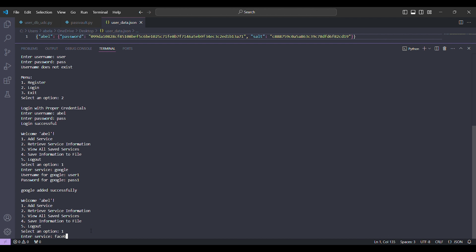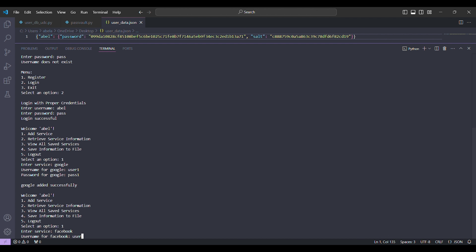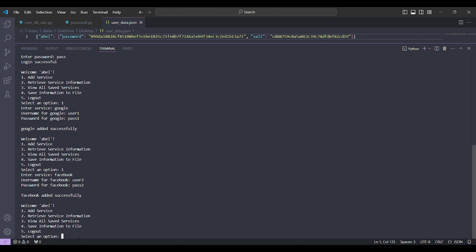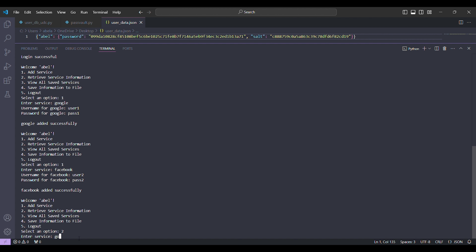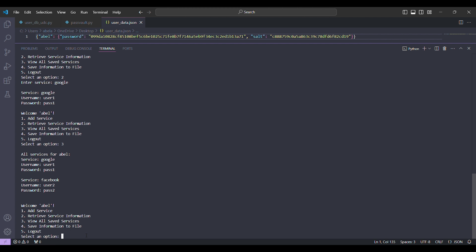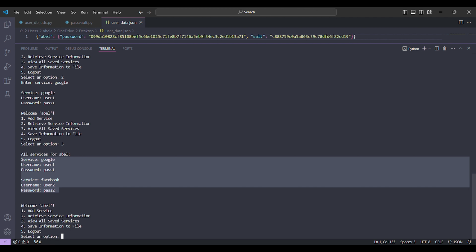Let me add another one. Facebook, and user2, pass2. And let me retrieve the service information from Google. And it gets printed out correctly. And let me get all the saved service information, so Facebook and Google. And both of them get printed out correctly.